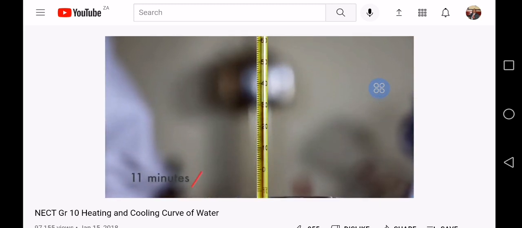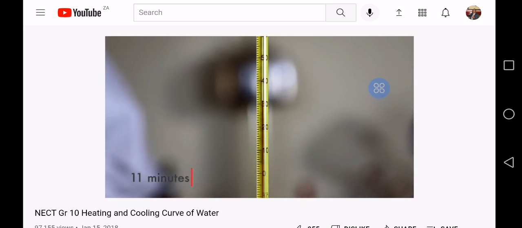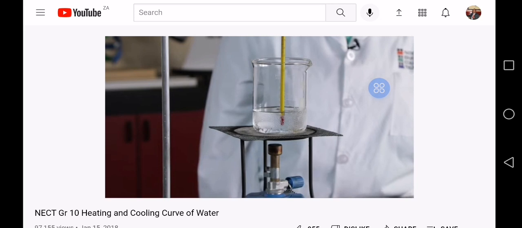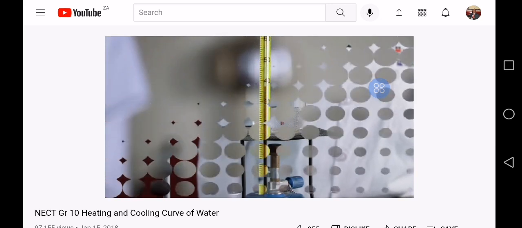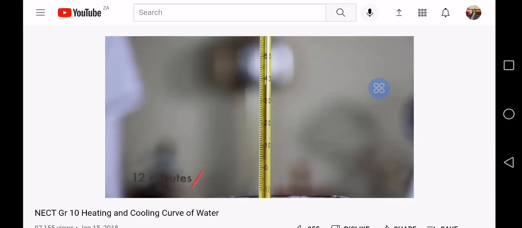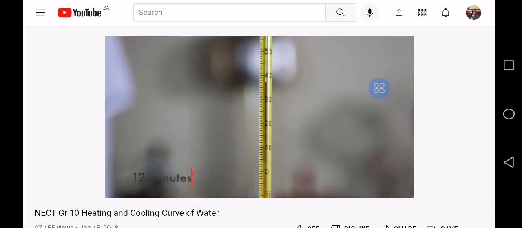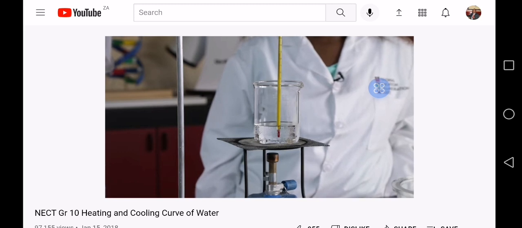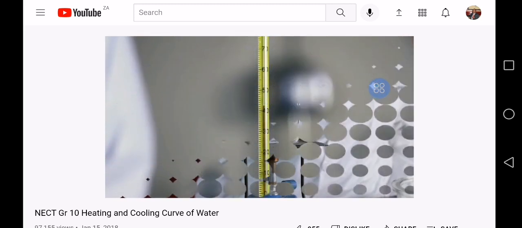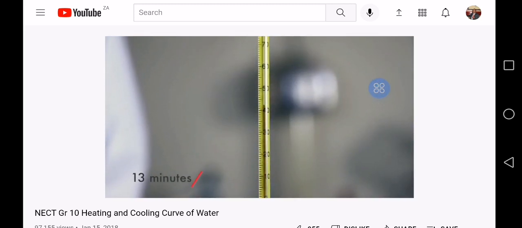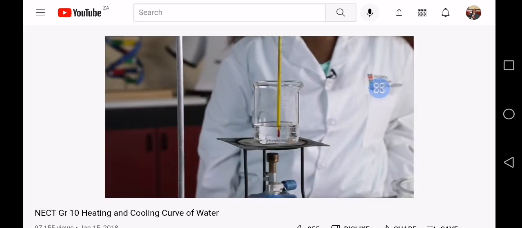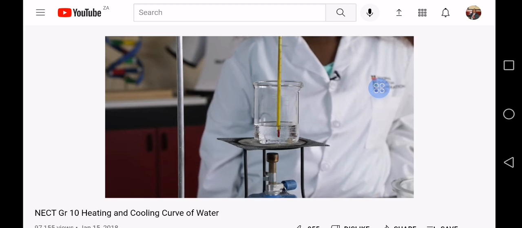This is a thermometer reading at 11 minutes. Write it down yourself. This is what the beaker looked like at 11 minutes. This is a thermometer reading at 12 minutes. Write it down yourself. This is what the beaker looked like at 12 minutes. This is a thermometer reading at 13 minutes. Write it down yourself. This is what the beaker looked like at 13 minutes.